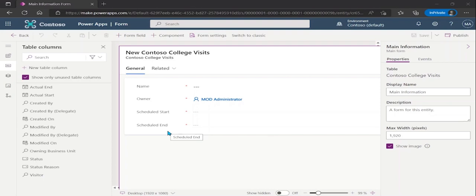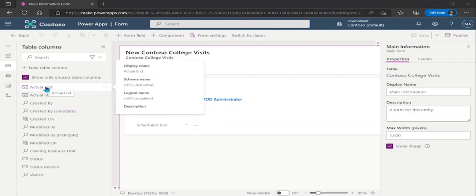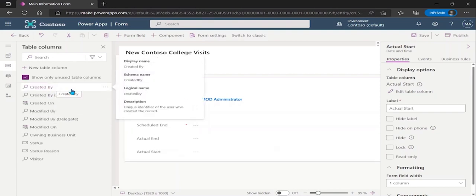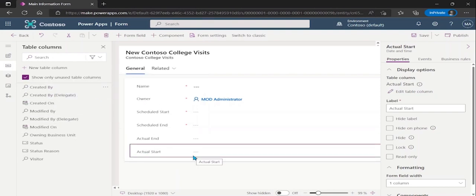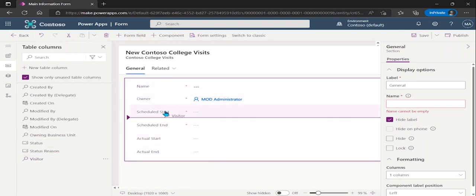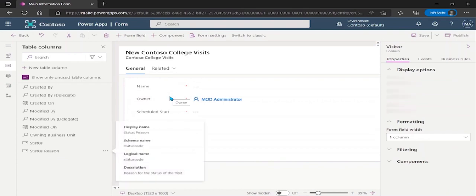If I'd like, I can add other components as well from the table columns list on the left. For example, I can add the actual end by just clicking on it. And you'll notice it adds it automatically to my form. If I'd like to, I can add my actual start as well, but you'll notice they're kind of out of order now. So what I can do is drag and drop to change those if I need to. Now we have one more that's going to be very important. This is our visitor lookup, and I can actually just drag it over wherever I would like onto my form from the left.